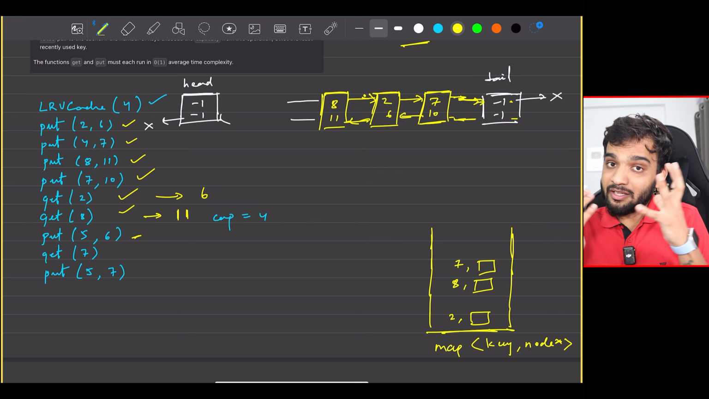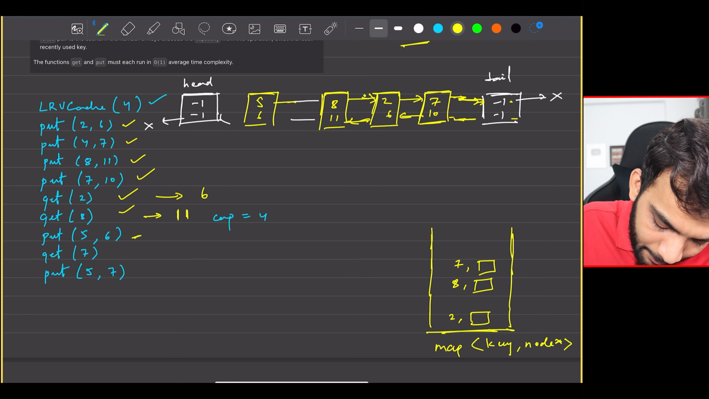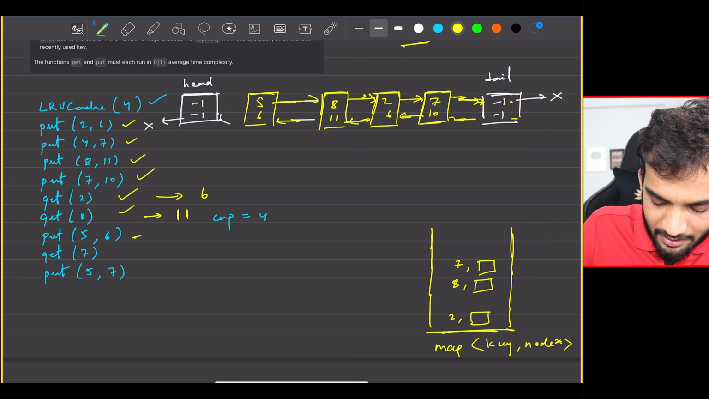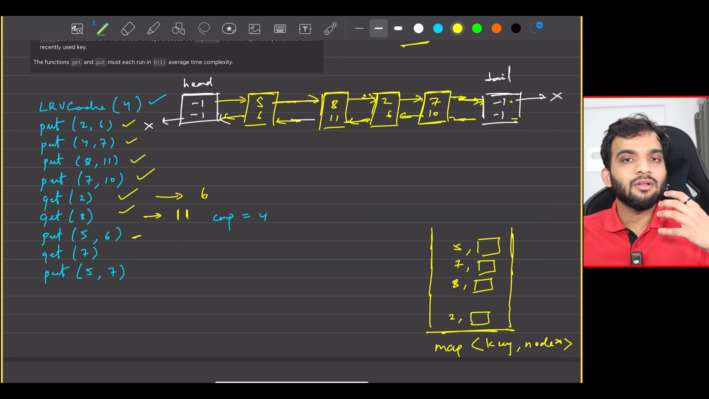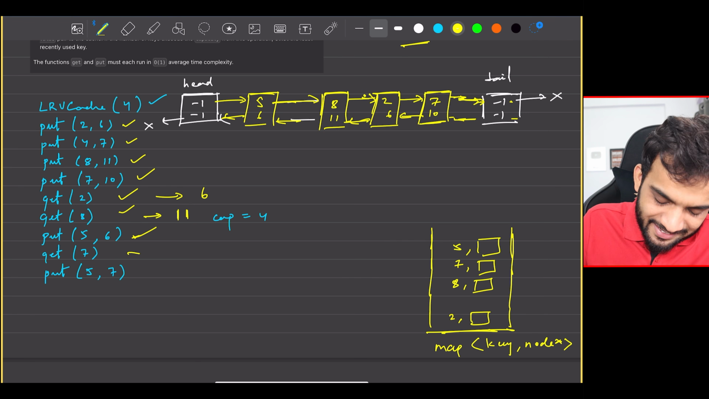Now what do I need to do? I need to take the 5, create a new node. So I've created a new node, 5, 6, and make sure the next is pointing to the next one. And this is this. And this is as it is. So I have a 5, and please make sure to store the reference to this 5 node. Done.